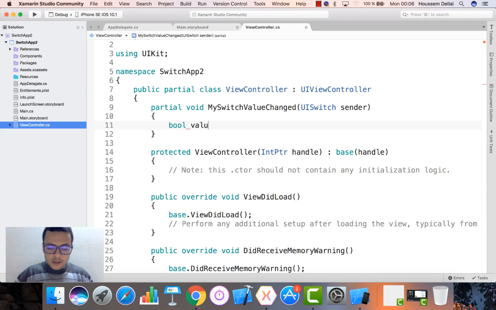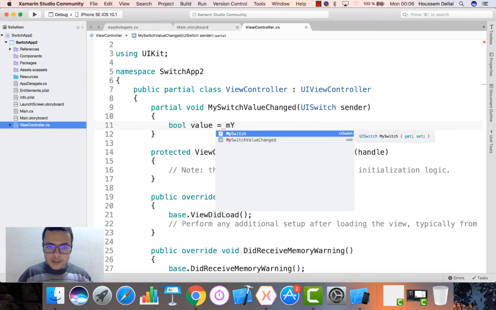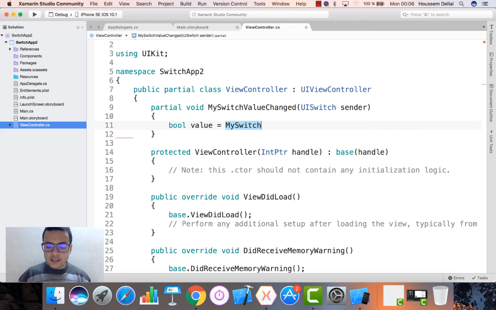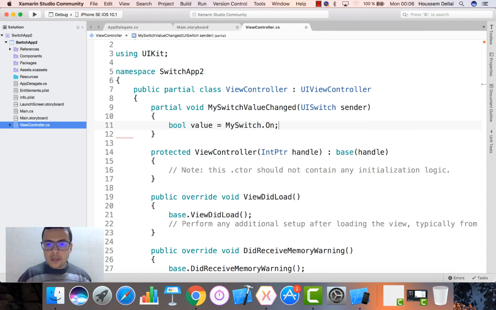So let's call it value equal mySwitch, and you see here I get it in IntelliSense, dot On. The value or the property On will give me the value of the switch, whether it's on or off.